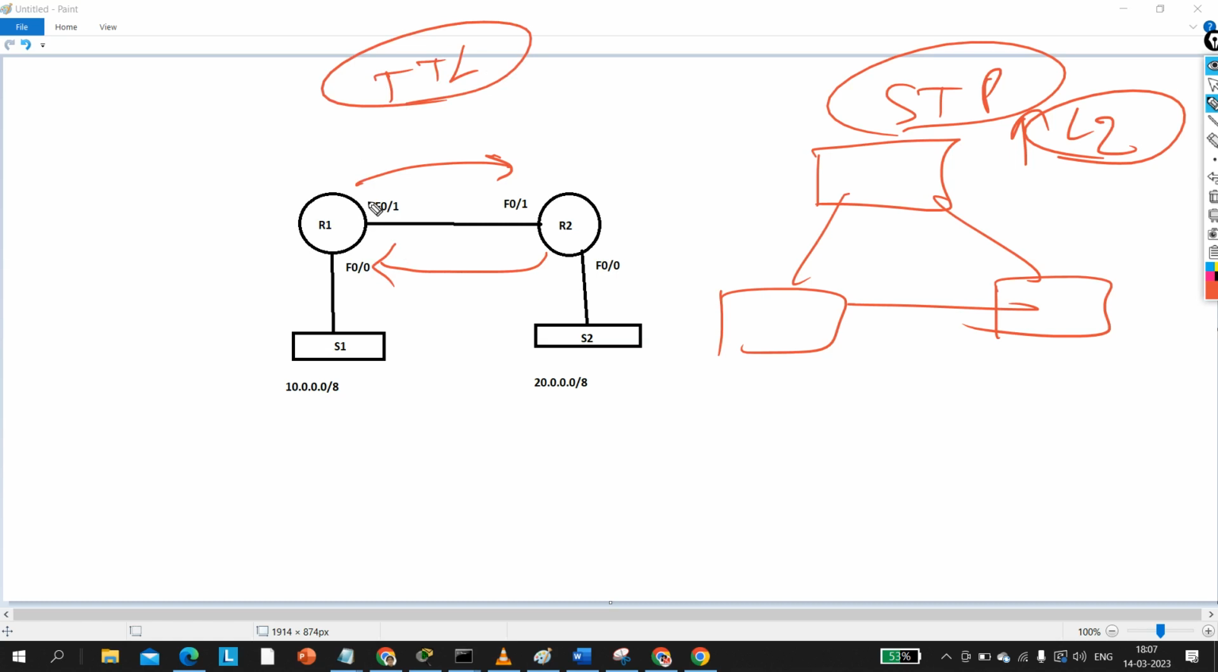Because every time a router forwards traffic to its neighbor router, it will decrement TTL by 1. And once the TTL value becomes 0, the router will discard the packet. Got it? If TTL is 0, it will discard the packet.